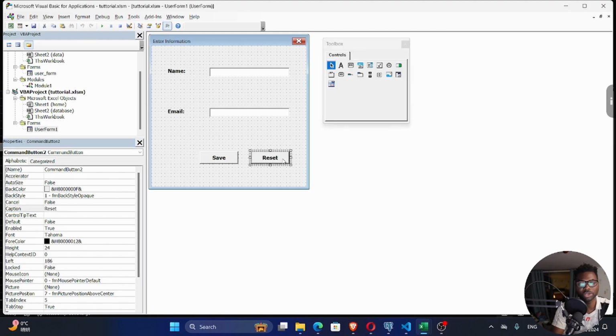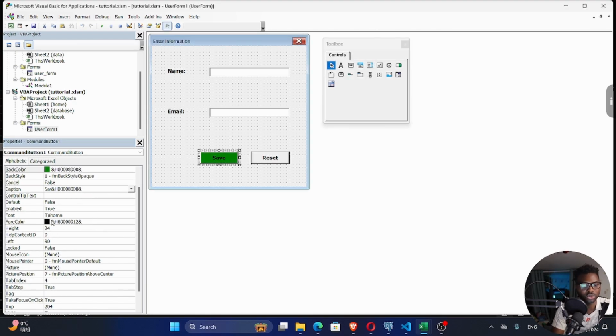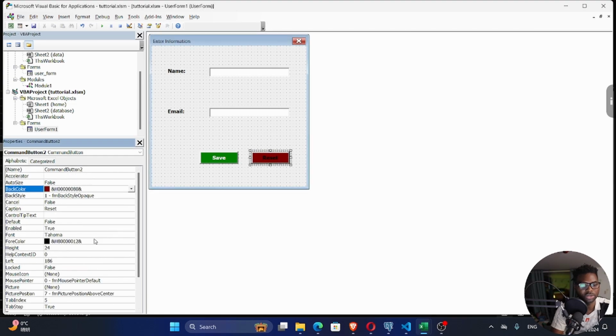And then I'm going to change the back color of this button. Let me change it to green. Green is associated with saving. I'm also going to change the fore color, which is the text color, to white. For the red one, I'm going to change this fore color to a light color.